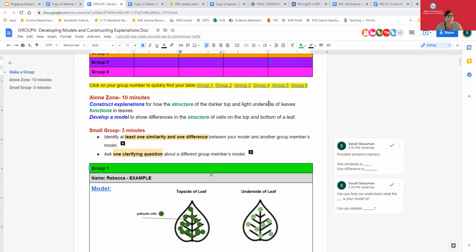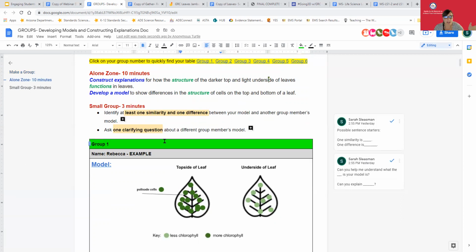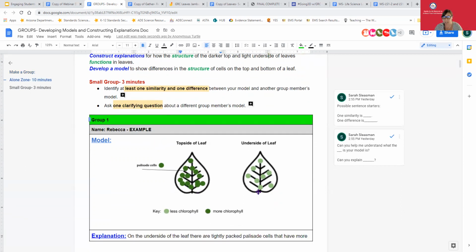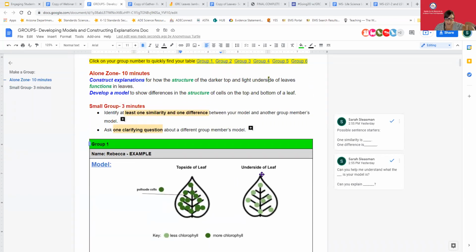So we are going to do a combo strategy of developing a model and constructing explanations because they always go hand in hand. They're my favorite. They're the best to go together. So here's how I built this. If you look at group 1, this is the part where some folks get a little confused. So I'm going to ask that you all orient yourself to my screen so I can explain how you edit this document.